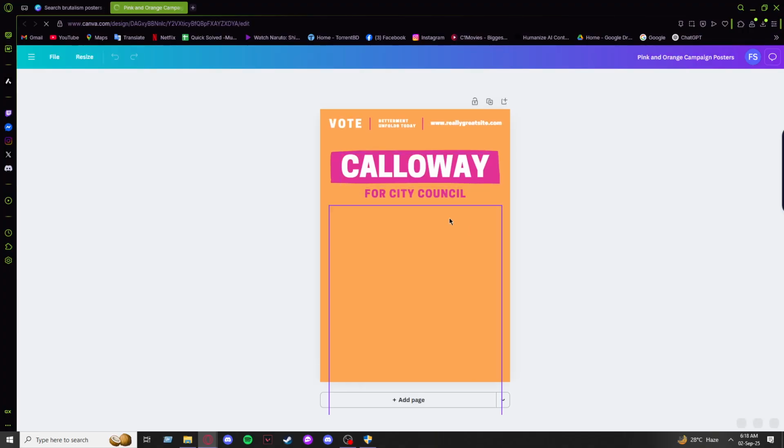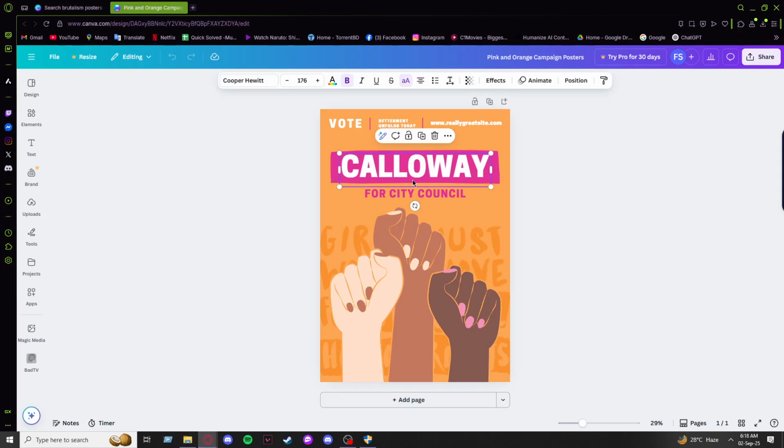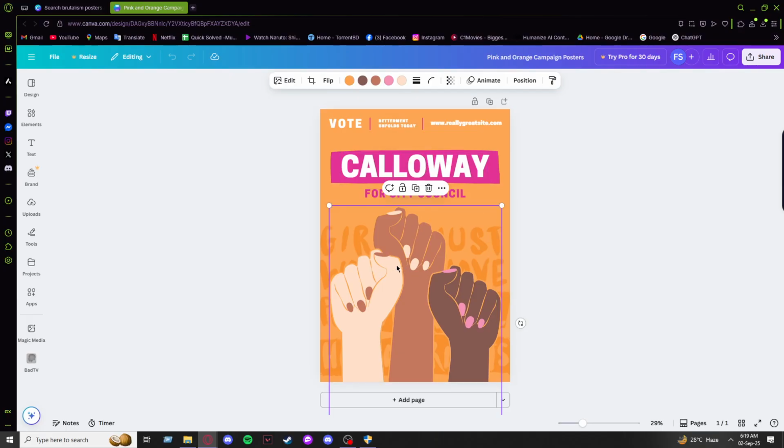So after you search for your Brutalism poster and find your desired template, just open it up and after that you can edit anything you want in the poster here. So the first thing you can do is just select the text here and you can edit it by your wish. And you can also edit the images that have been used in the poster by default.